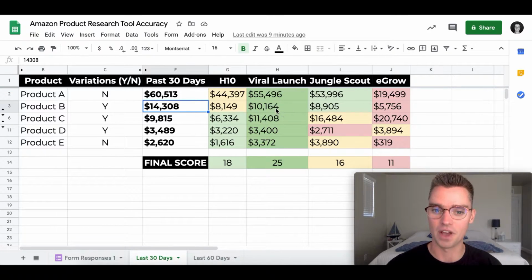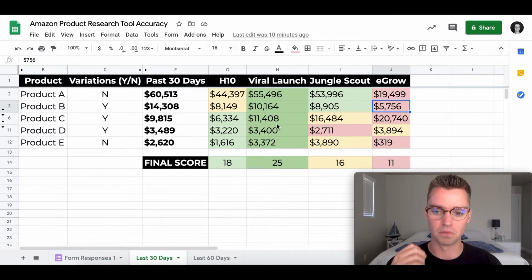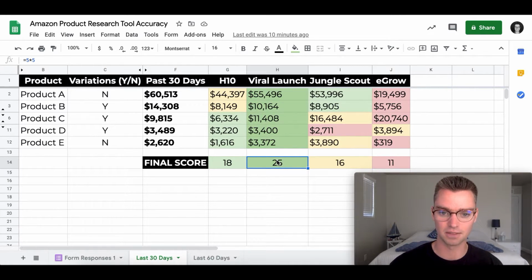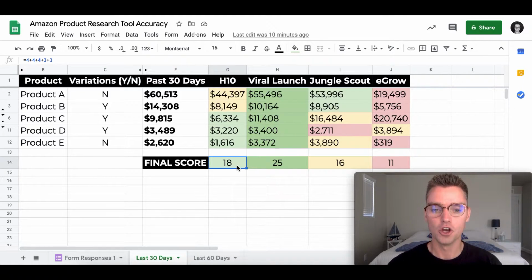Product B, again, we have Viral Launch as the closest estimate to the actual at 10,164 compared to 14,300. Jungle Scout being number 2, Helium 10 number 3, and then eGrow number 4, right? And you can do the same thing, so on and so on. Pretty straightforward, but a clear thing to call out here is that consistently for all 5 products, Viral Launch was the closest, okay? But Helium 10 was the second closest, all right? So that's just to keep in mind for perspective.